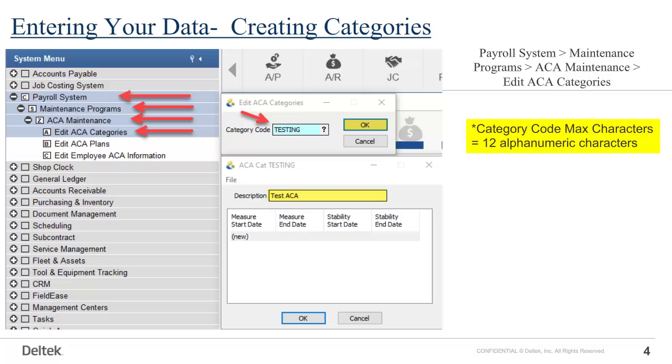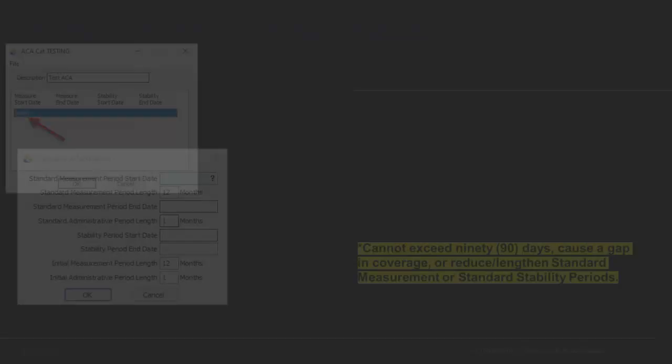To create an ACA category, you will need to go to Payroll System, Maintenance Programs, ACA Maintenance, Edit ACA Categories. On the Edit ACA Categories dialog box, enter a category code up to 12 alphanumeric characters to define your ACA category and click OK. Then enter the description of your ACA category.